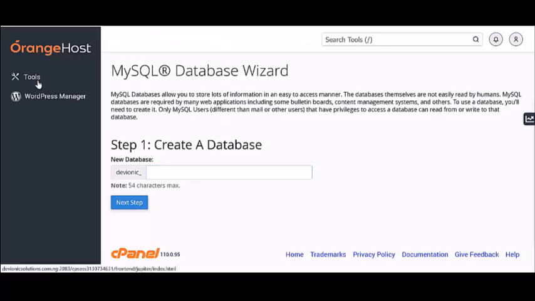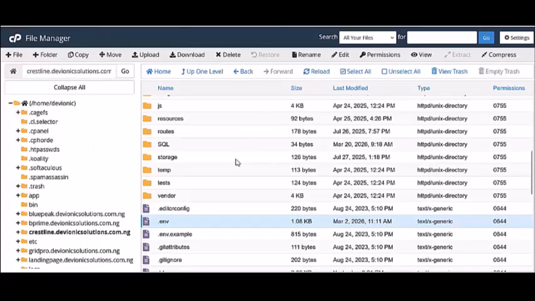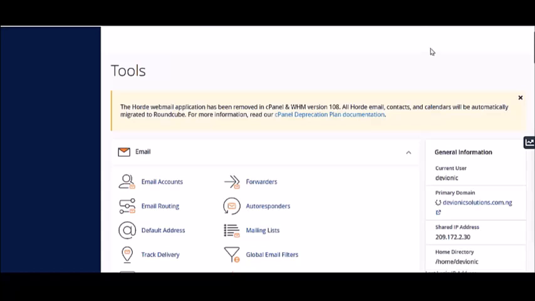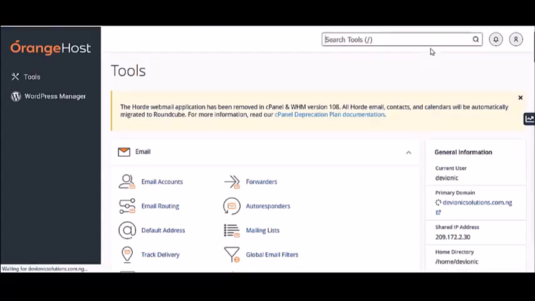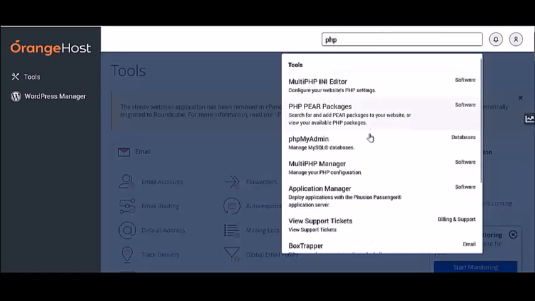Let me go back to the tools. All right, your domain name will be the name of your website. Once you do that, you just come back here and click on SQL. Once you click on SQL, you just download this file. Once you download this file, you search for phpMyAdmin. All right, so it has loaded up. So let's search for phpMyAdmin.